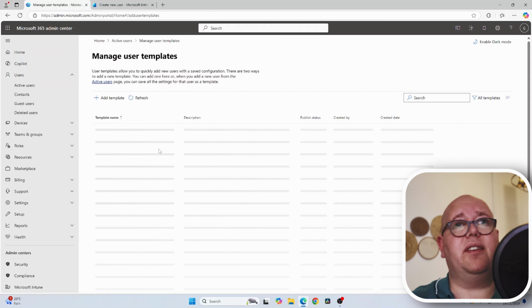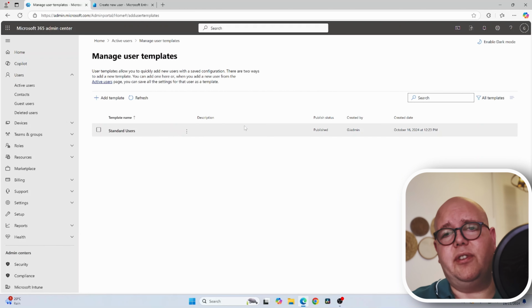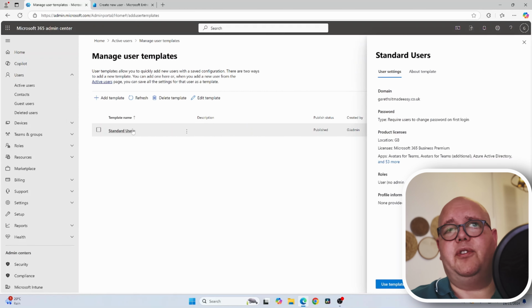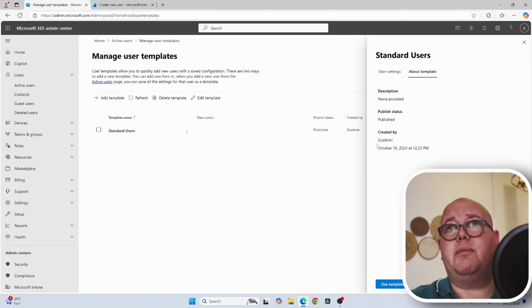You've also got Manage Templates. So if you've got multiple templates, you'll be able to see all of them that are listed, and you could have a description of what the template's used for. This one I've just called Standard Users. Nothing too crazy. So the password will be changed at first login. License is Business Premium. It's got all of the apps. No admin roles are added, and there's no profile information. And if we go up to About Template, there's no description. It was created by me, and it's in a published state.